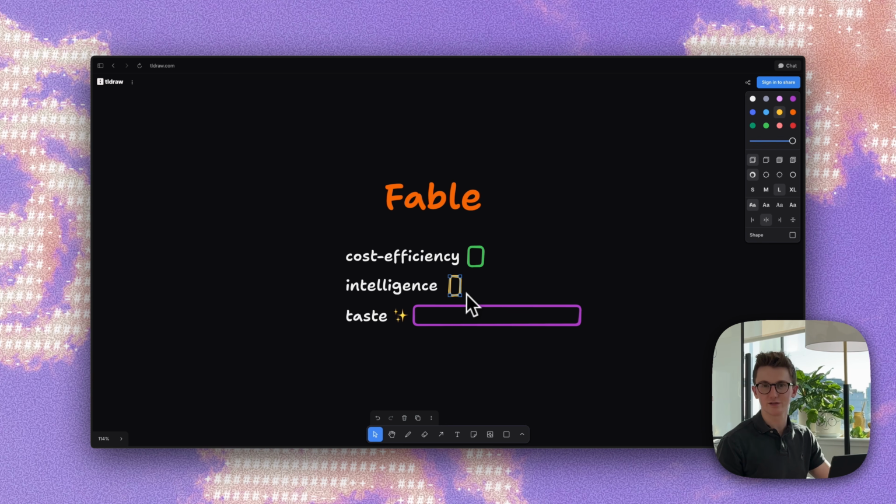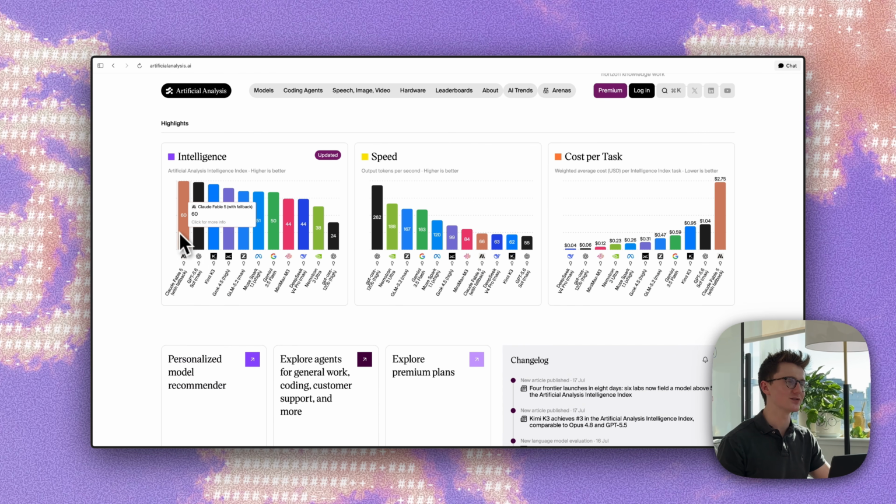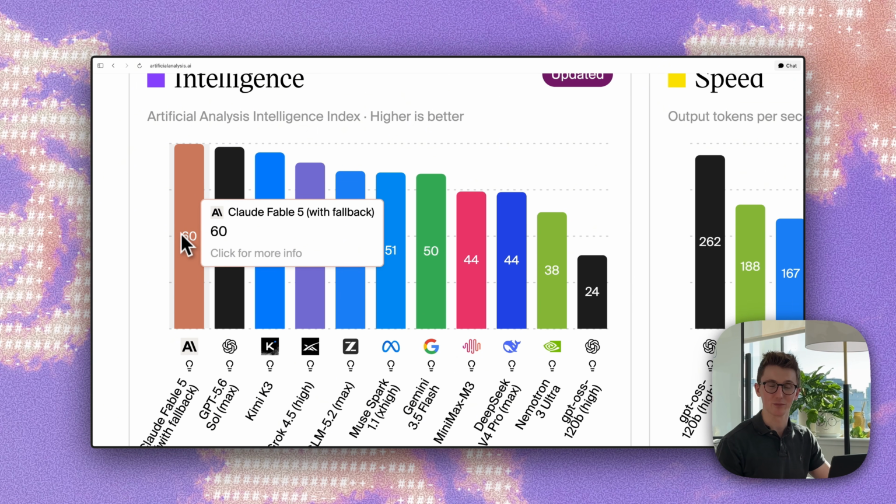And then there's intelligence. This is not one that I can measure easily through my own anecdotes, so I will point you to the artificial analysis bench. And you can see right now, this is a pretty clear win for Claude Fable 5 across a lot of benchmarks that you are seeing.